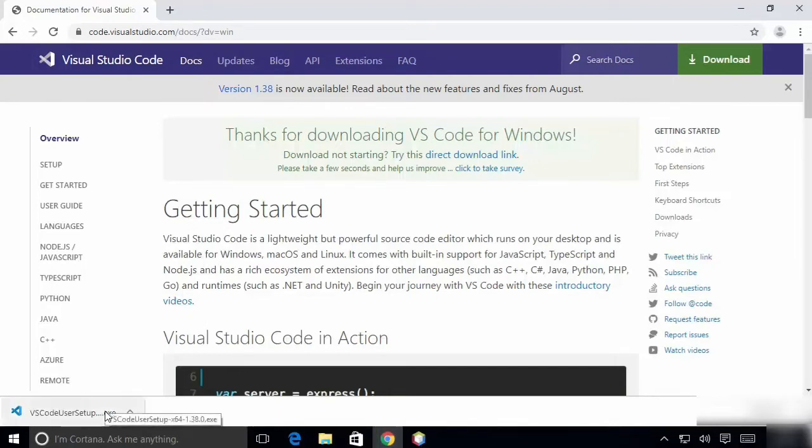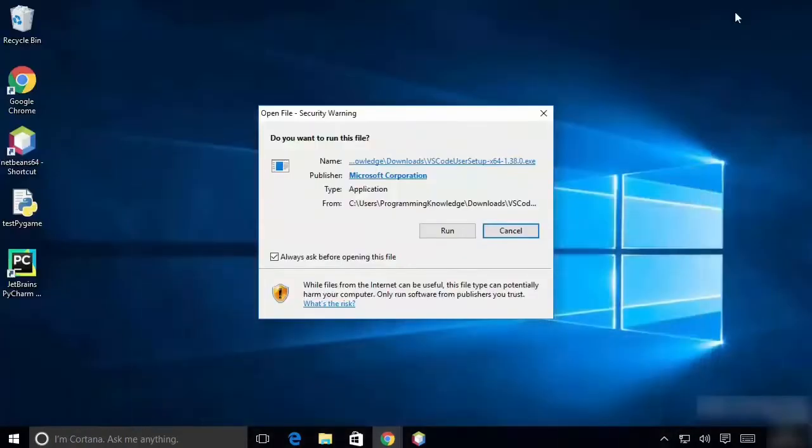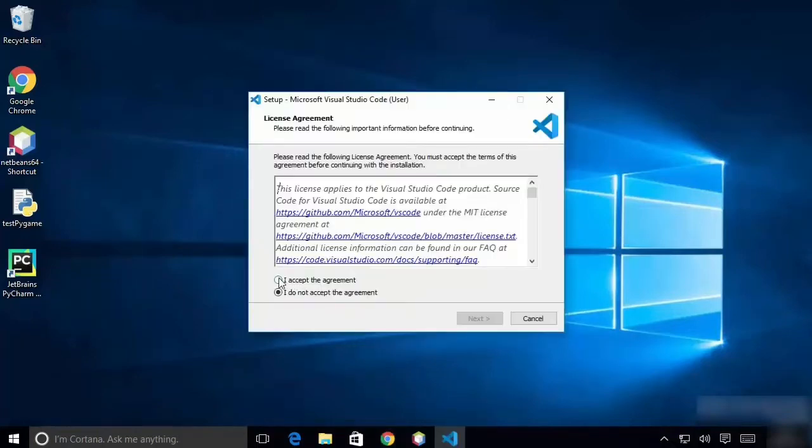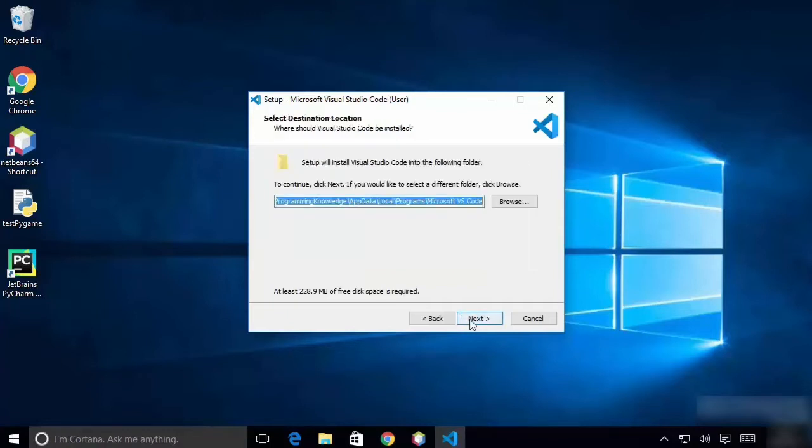Now this executable file is downloaded. Click this file and minimize the browser. So first of all, I am going to click on the run button, and then just agree with the license terms and conditions and click on the next button.